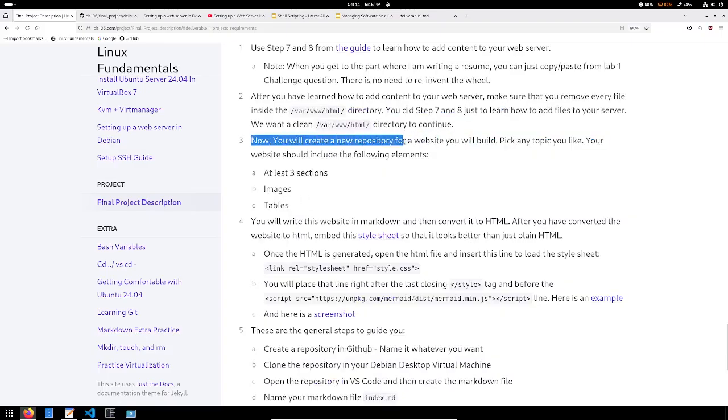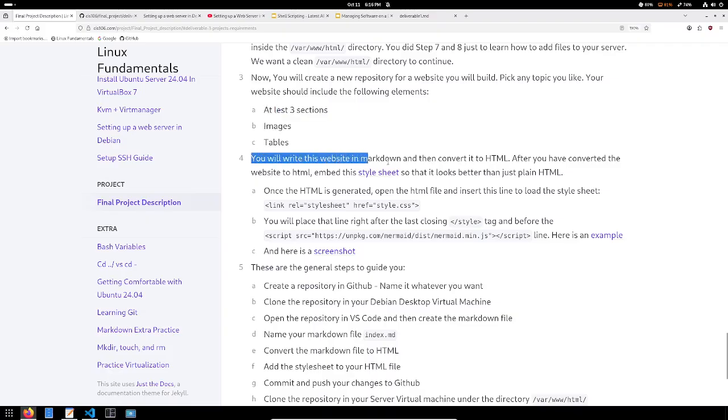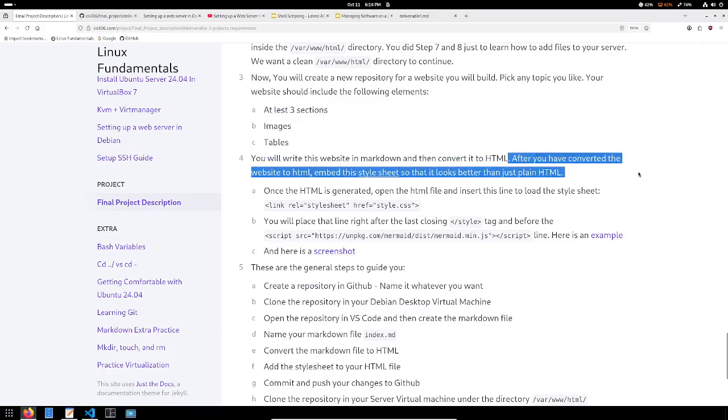Then you will create a new repository, right, for a website that you're going to build. Pick any topic that you like for any website, including the following: at least 3 sections, images, and tables, right? So you're going to use Markdown, and you're going to create a Markdown document that contains at least 3 sections, images, and tables, right? On any topic that you want. Then you're going to convert that Markdown to HTML. There is an example in the video as well on how to do this. You will write this website Markdown and convert it to HTML.